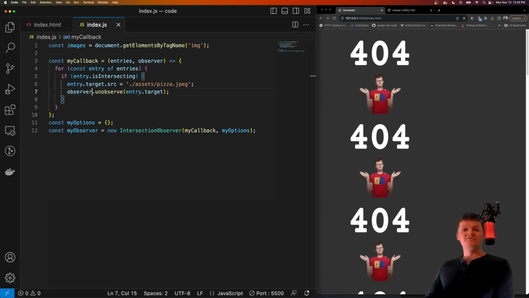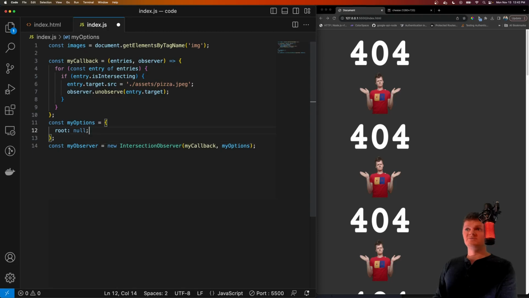Before we go any further though, we need to specify the viewport as the root element by using the root key in the options object. If we set it to null, then the observer will use the viewport as the root. So if we set root here to be null, then our viewport, or basically the window, will be the root element, and of course our images are the target elements.